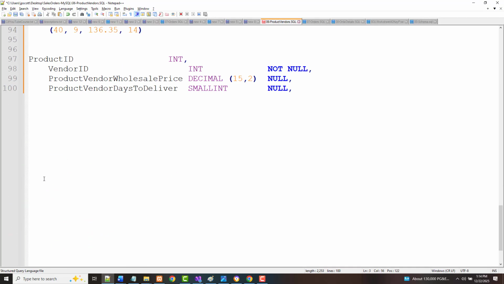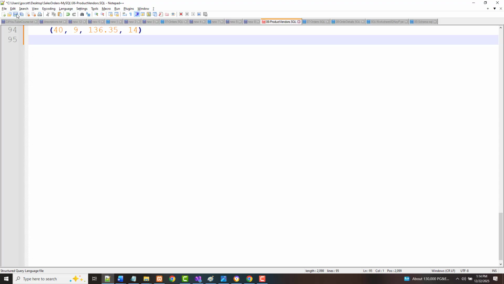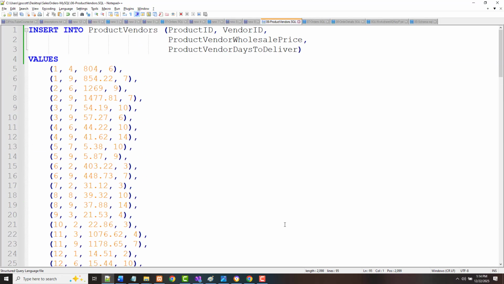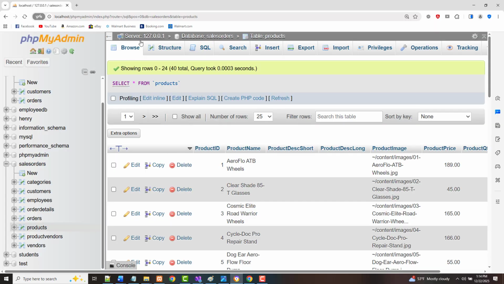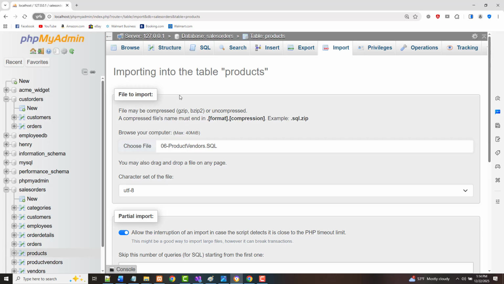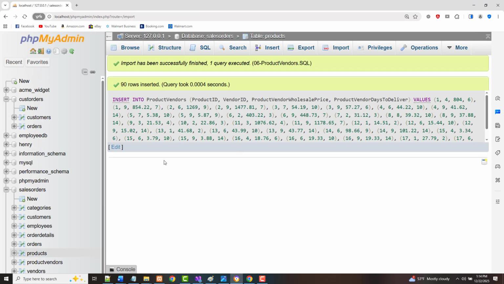Let's get rid of what was in here at the bottom. It's interesting. I'm not sure why it worked before, if it worked before, I guess. So that is everything with product vendors. We're going to attempt to import that right now. That's number 6 of 8. Great.